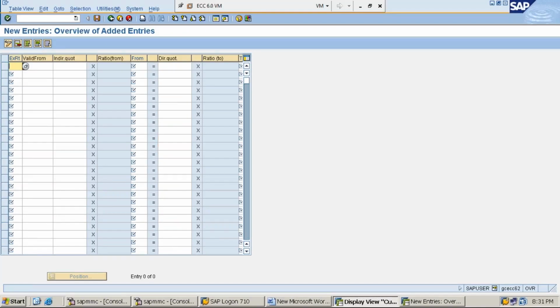Give the exchange rate type which we have created in step number 1, MMI1. Then valid from, same date: 01042019.